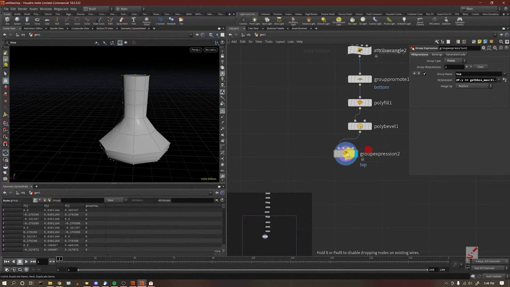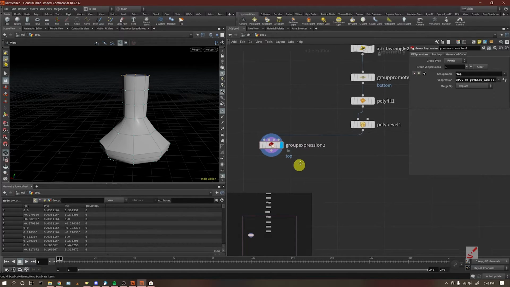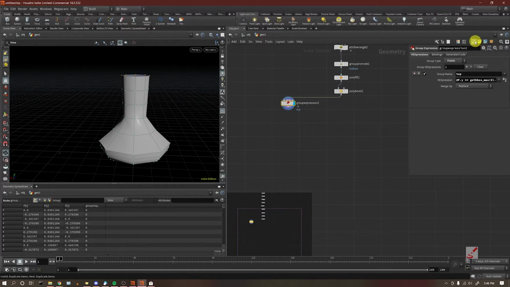So I'm going to move this off to the side, and I'm going to click this button here. This will create a sort of box to surround the nodes in, and this I'm going to call lip, because we're going to start working on the lip. It's going to contain it in here.